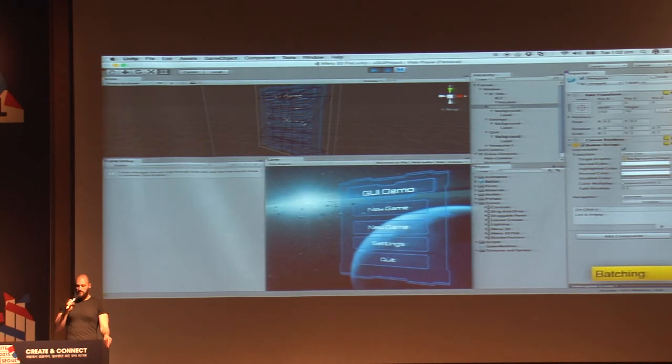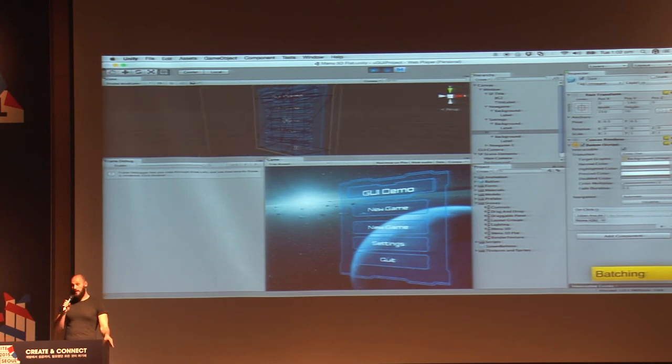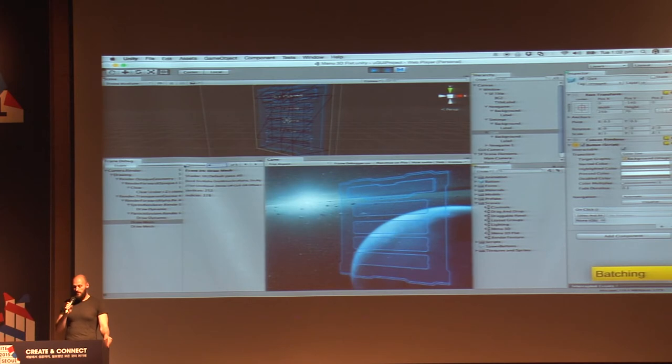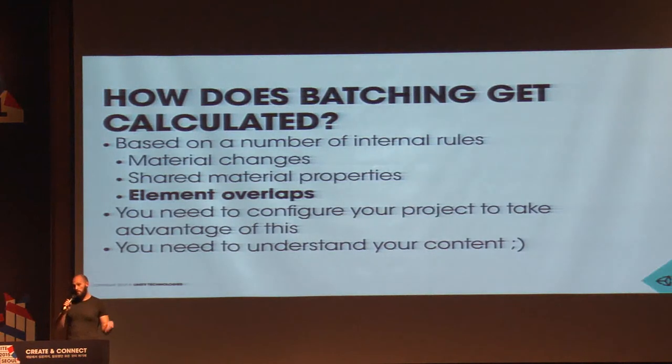If we now look at the same scene with batching enabled, you'll see that the number of draw calls is reduced. This is exactly the same scene as before, and as we scroll through the count, you'll see that it renders in two. One for all the background images, and a second draw call for the text elements. So, what we're going to do in a moment is look at how you can get this to happen in your scenes.